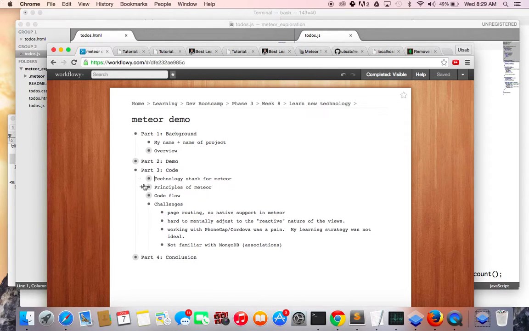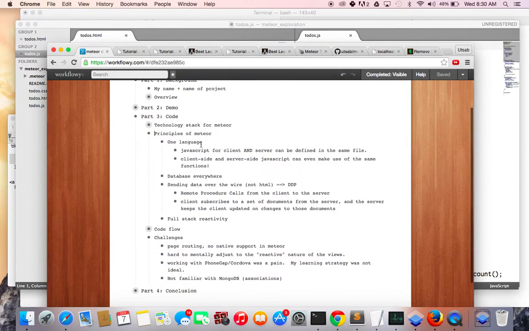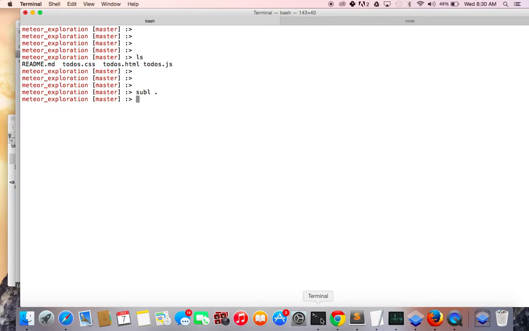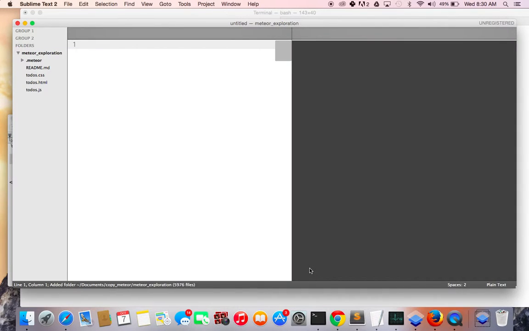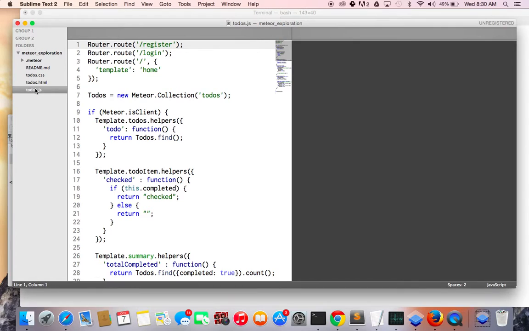Okay, so principles of Meteor. Let's talk about that. It uses one language, JavaScript, for the client and the server, and they can both be defined in the same file. So let me quickly show that. Let me open up Sublime. Okay, so you see there's three files here, the CSS, HTML, and the JavaScript.